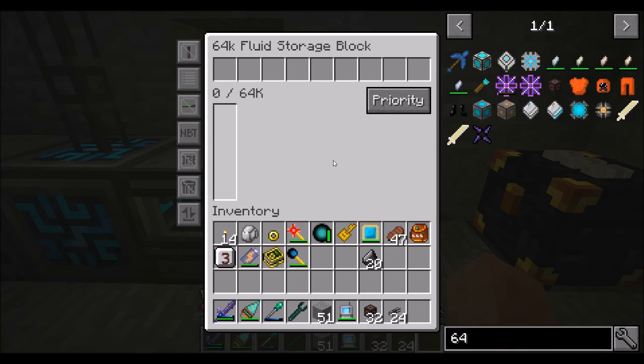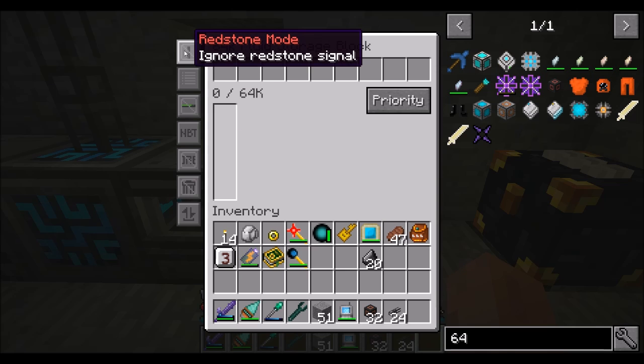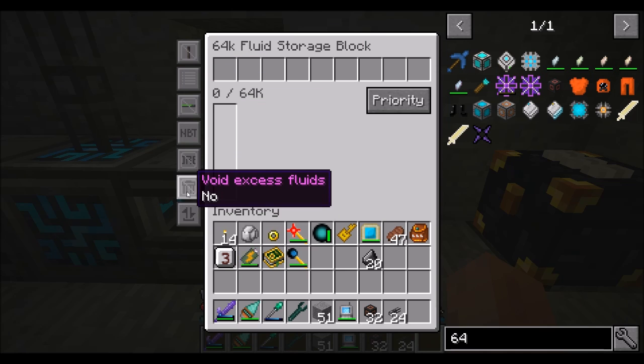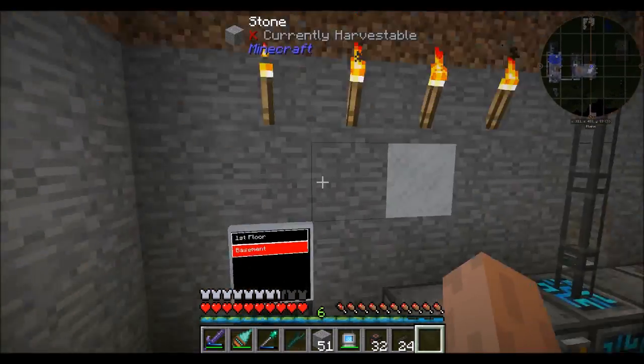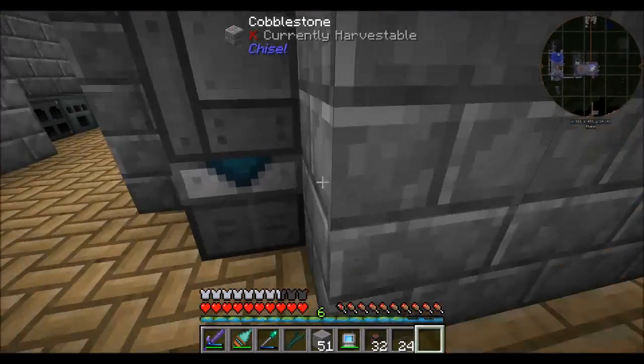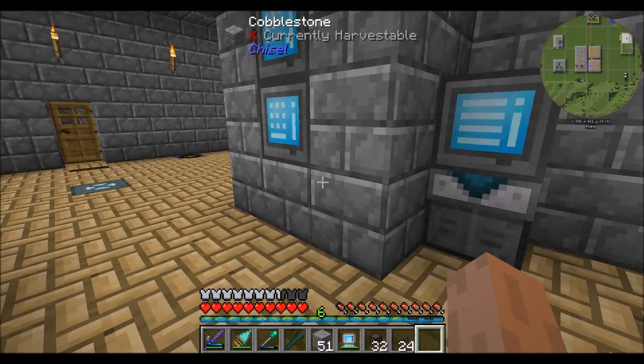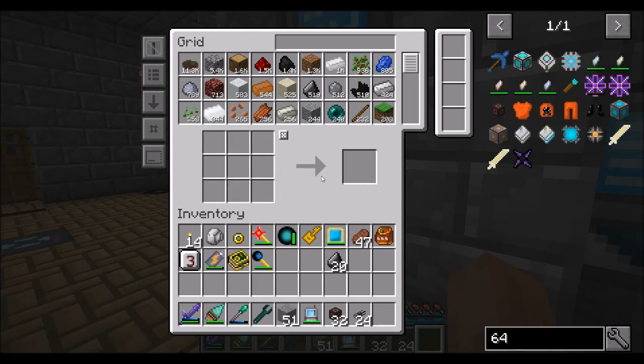Boom. Cool. So now this is capable of storing liquids, right? It's pretty neat. It's got all the same settings over here, so redstone mode, whitelist, compare damage, NBT, and all that stuff. Void excess fluids. That's kind of a neat setting. What's cool about those storage blocks is you can filter them, so it's a really nice substitute for a drawer system if you want. So if we wanted to, we could have one of those 64 or like a 1K or a 16K storage block to hold cobblestone, for example, and tell it to void excess. And it would be a neat way to go about it. So that's an option, right?